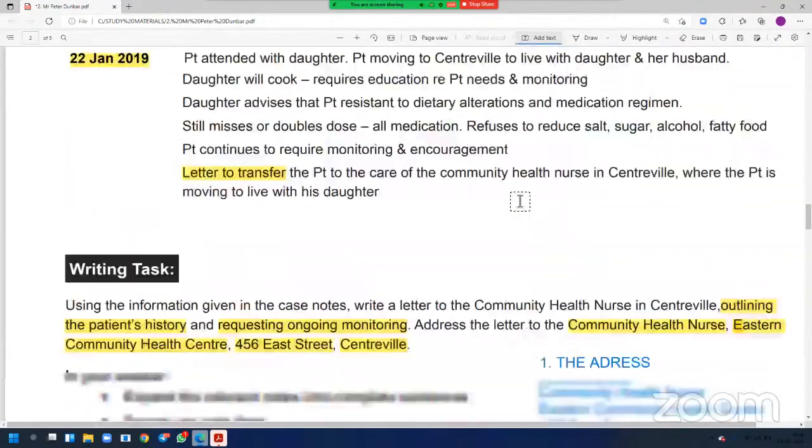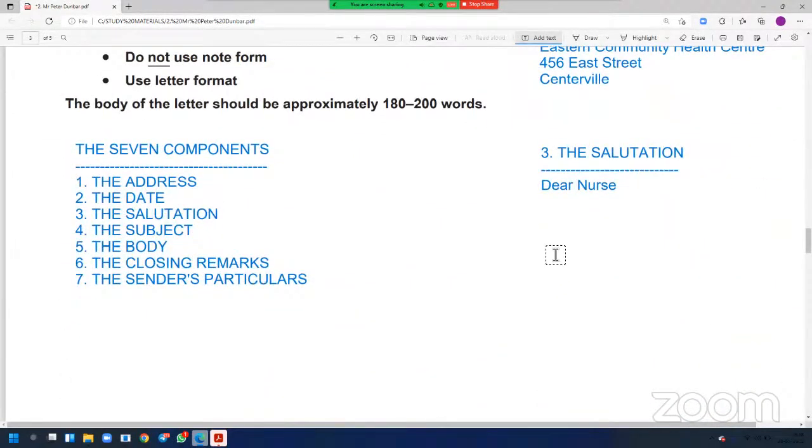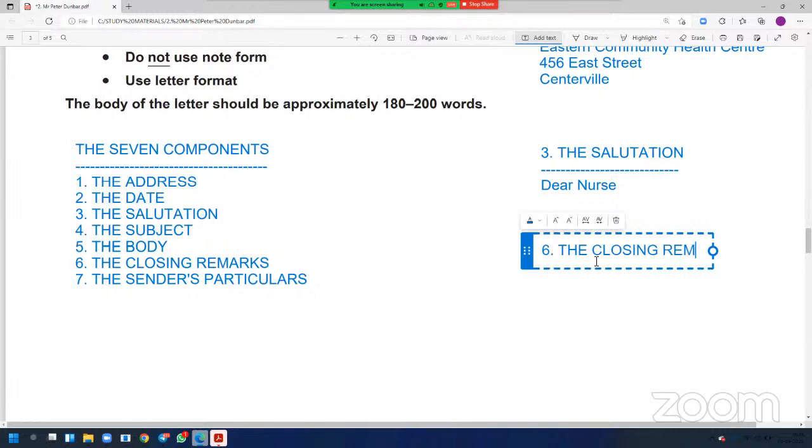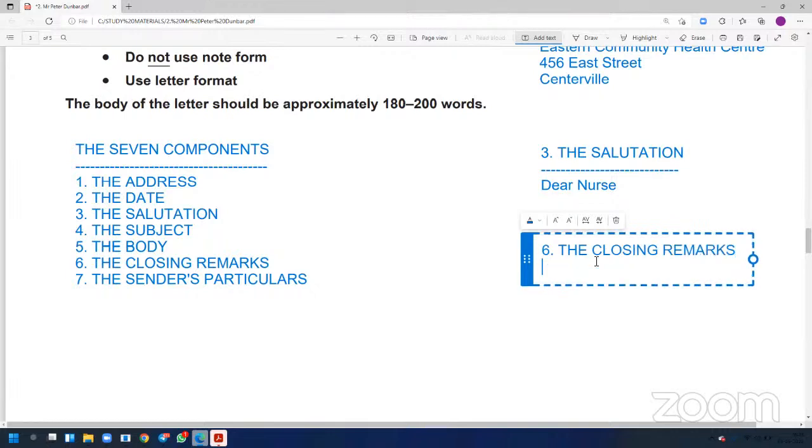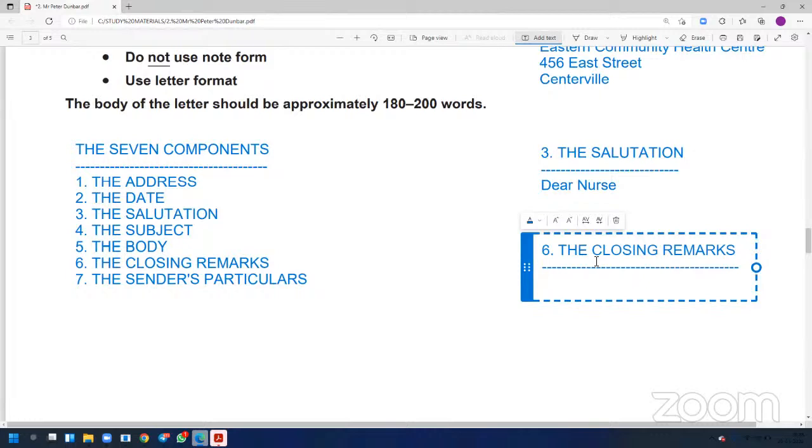Now we'll go for the 6th one. 6th one is closing remarks. Okay, 5th one we'll see afterwards. 6th one is the closing remarks. The closing remarks will be like this.